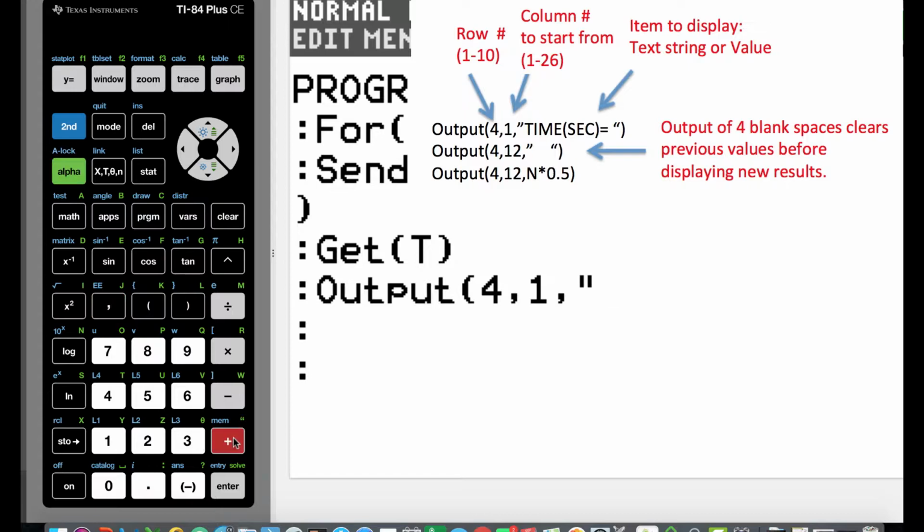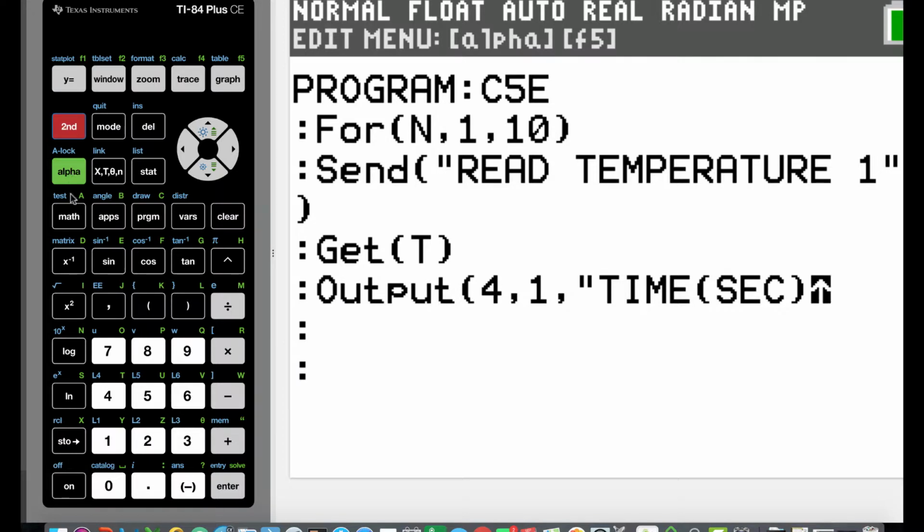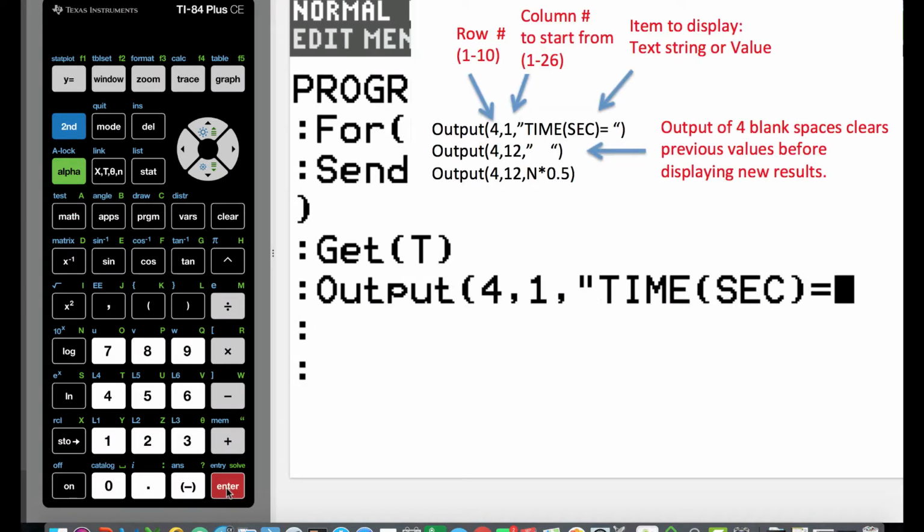Alpha plus to open quotes, time, then equal is on the test menu, alpha 0 for space, close quote, right paren, press enter.